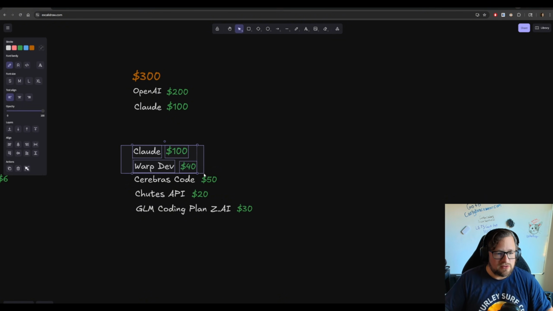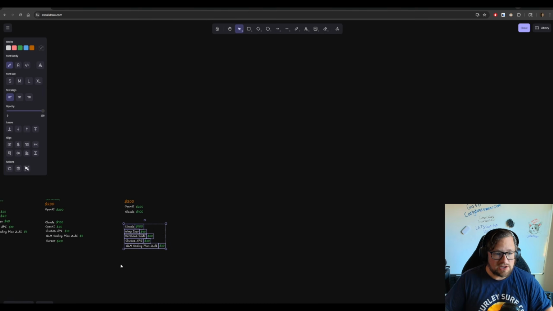So this gives you two really good agents with fixed prices. You just got to watch your usage on both of them. You get Cerebrus Code, so you can fill in with Qwen 3 Coder where you need to. That puts you at $190. Add another 20 for the Chutes API, and then you end up with 210, and you add another 30, it's at 240, and then you fill in that last 60 with whatever API usage that you actually want to use.